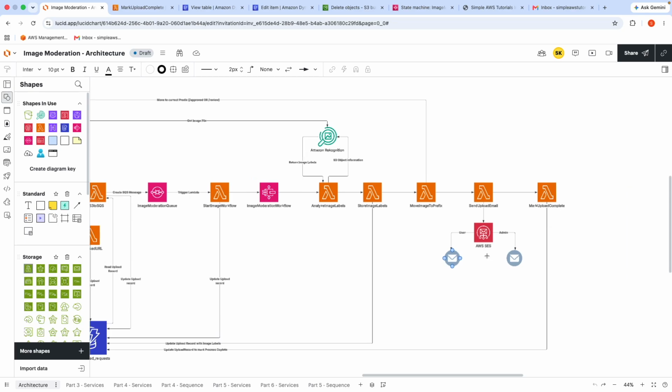You're more than welcome to download the code from this GitHub and use it for your own personal testing or any modification that you want to do. This concludes our series of building image moderation app from scratch.